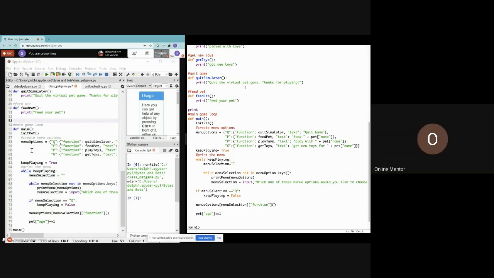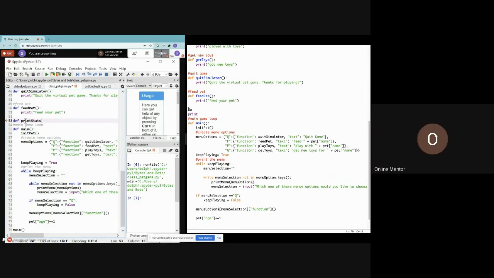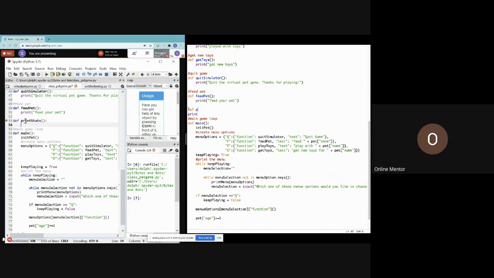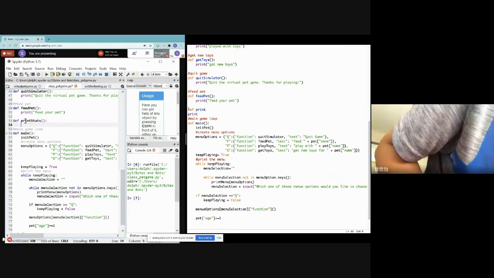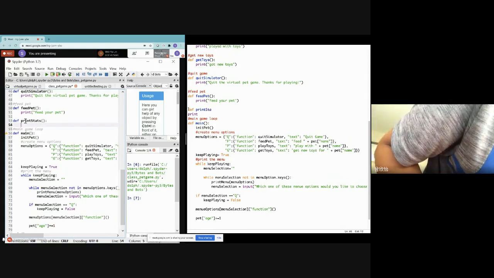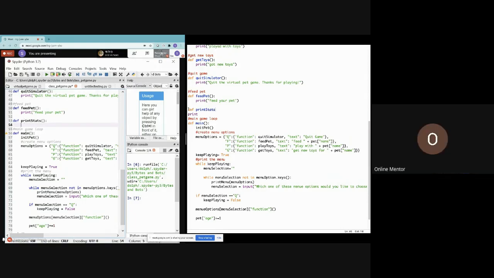Okay, that's great. We use def to define the function, and we're going to say print stats. That's going to be the name of our function. def print_stats, then open and close parentheses, and then a colon after that.